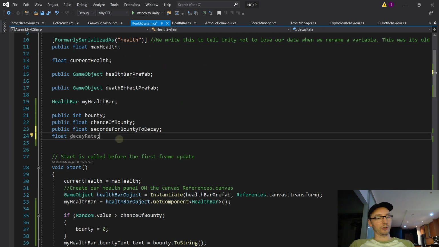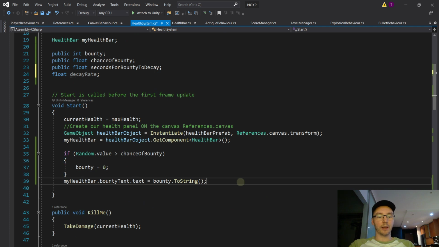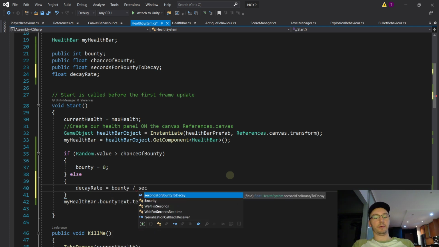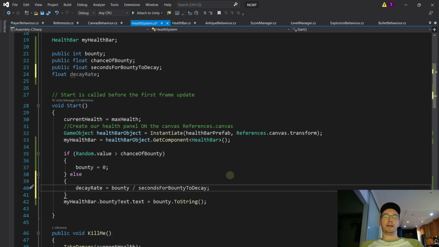So all I'm going to do is in start, actually, only if we do get a bounty will I set a decay rate, and decay rate will be the bounty divided by the time it takes for the bounty to decay. Let me check that I'm right about that.